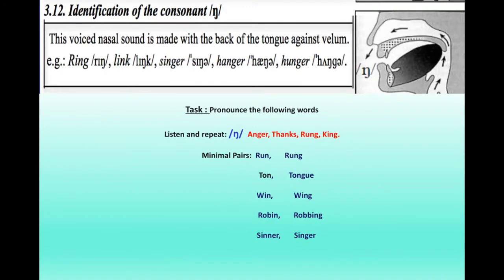Identification of the consonant ng. This voiced nasal sound is made with the back of the tongue against the velum, like in ring, link, singer, and hunger. Pronounce the following words. Listen and repeat. Thanks, rung, king. Minimal pairs: run, rung; ton, tongue; win, wing; robin, robbing; sinner, singer.